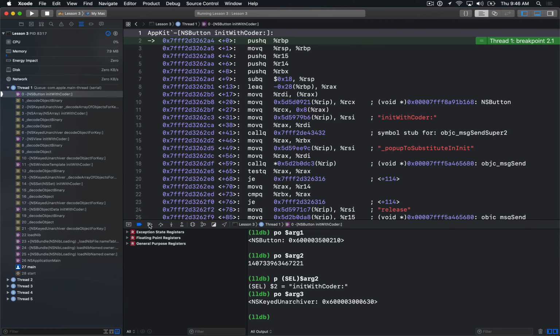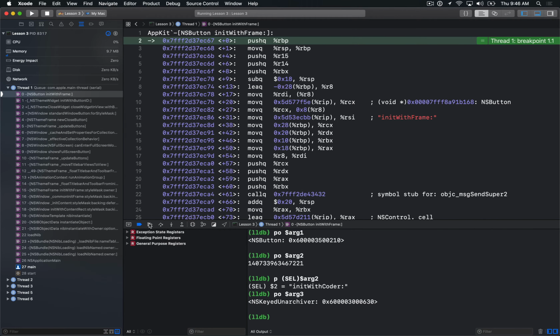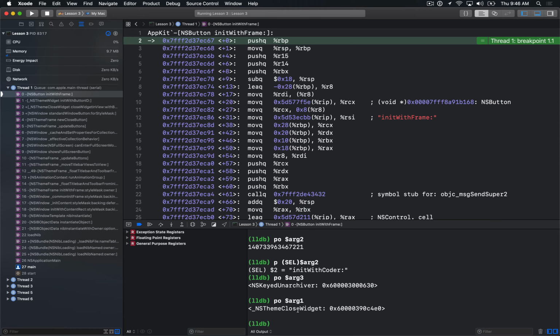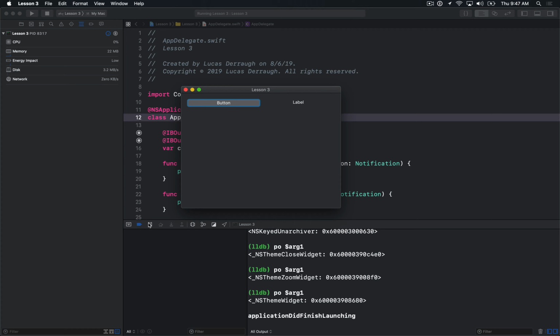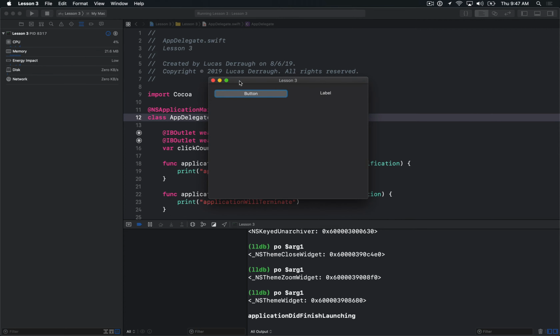So if I want to continue, I just hit the little continue button over here, and we'll actually be stopping at another button. So if I want to PO, just to figure out what this object is, I can PO arg1, and this is the NS theme close widget, which is actually part of the buttons that are part of NS window. And if I just keep continuing, I can kind of keep seeing what different buttons are being created as I go. And once I've continued after that, we can see that actually every button has now been initialized on our window. So that's one example of doing a symbolic breakpoint.